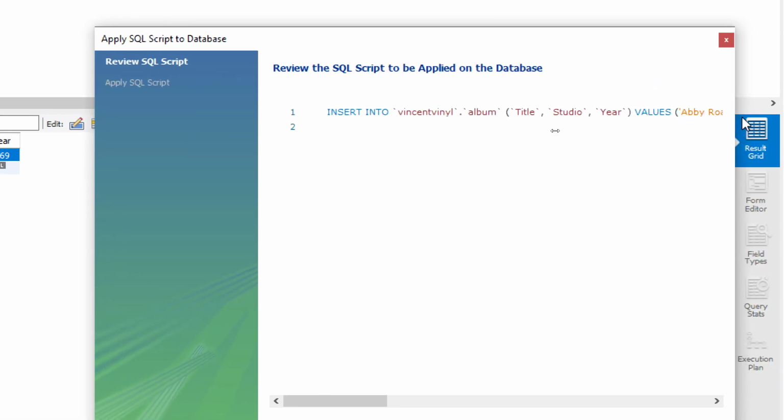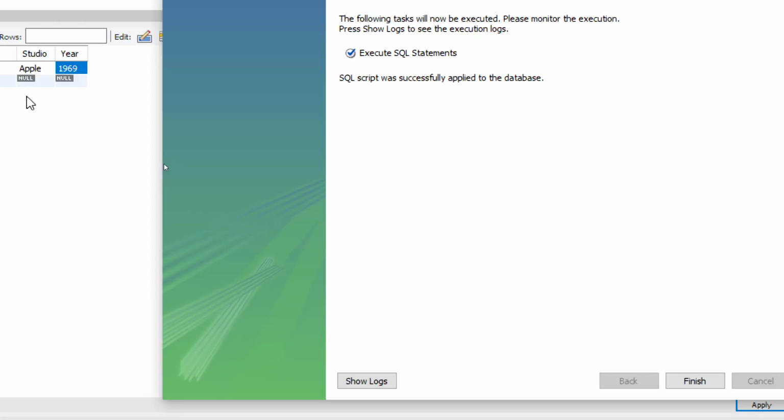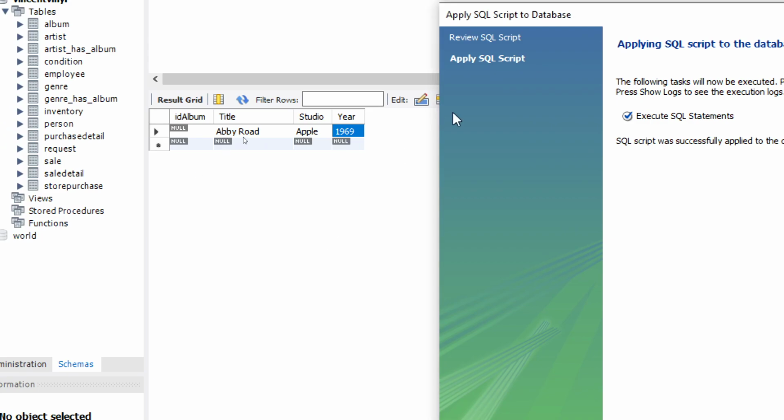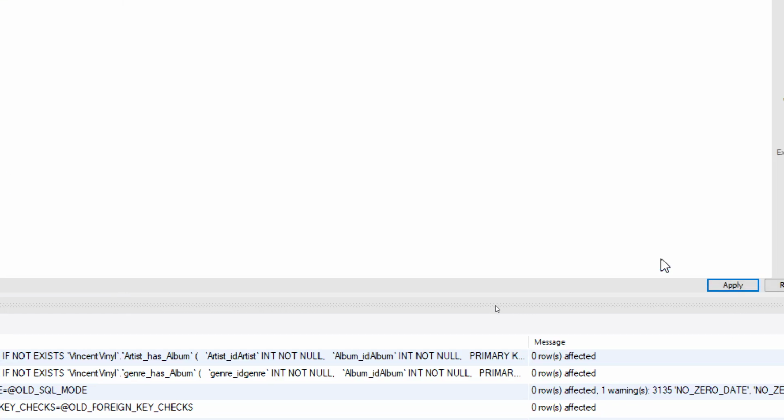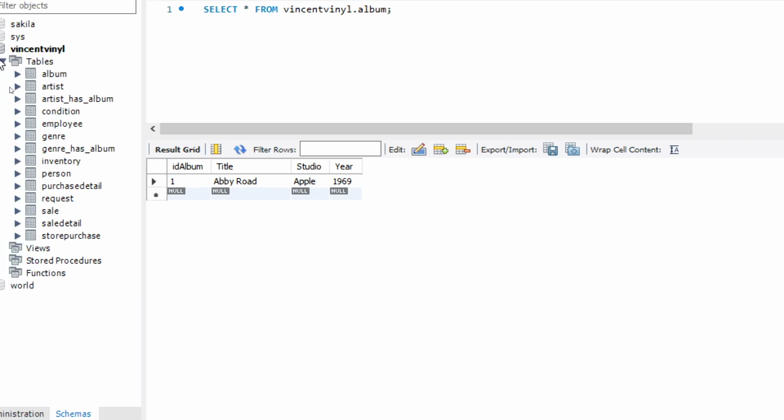It shows me the insert statement that it would create to apply it, and then I apply it. Okay, and then we can finish. Notice it has a number now. That's what the auto number does.